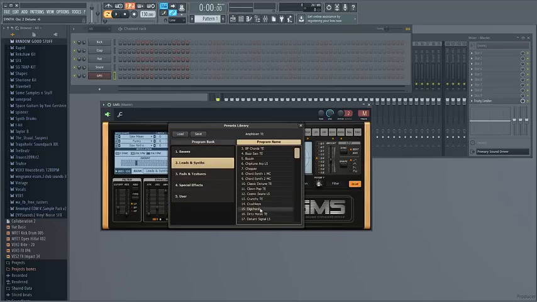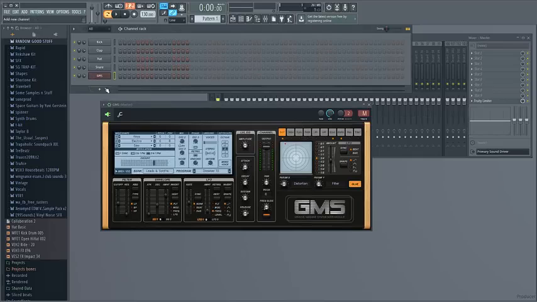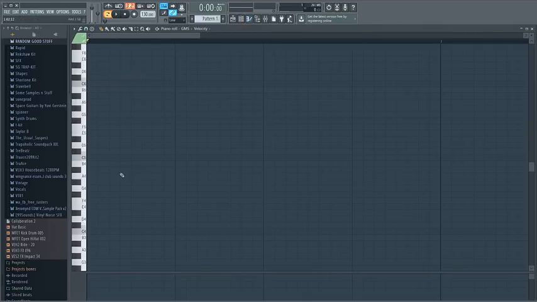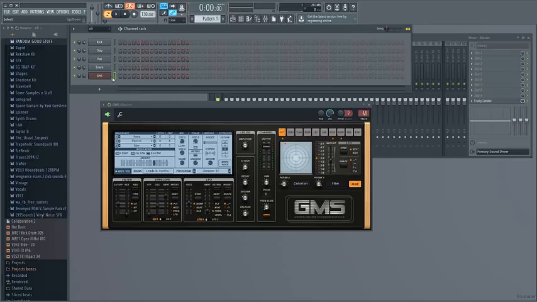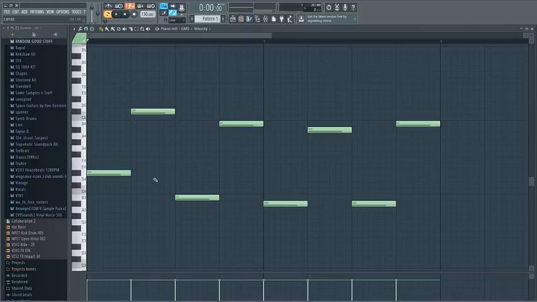So I'm going to go to Leads and Synths, and go to Dreamer. Alright, so I already have a melody ready made. I already planned out a melody, so I'm just gonna paste that, and then I'm gonna show you. Alright, so this is how it's gonna sound.